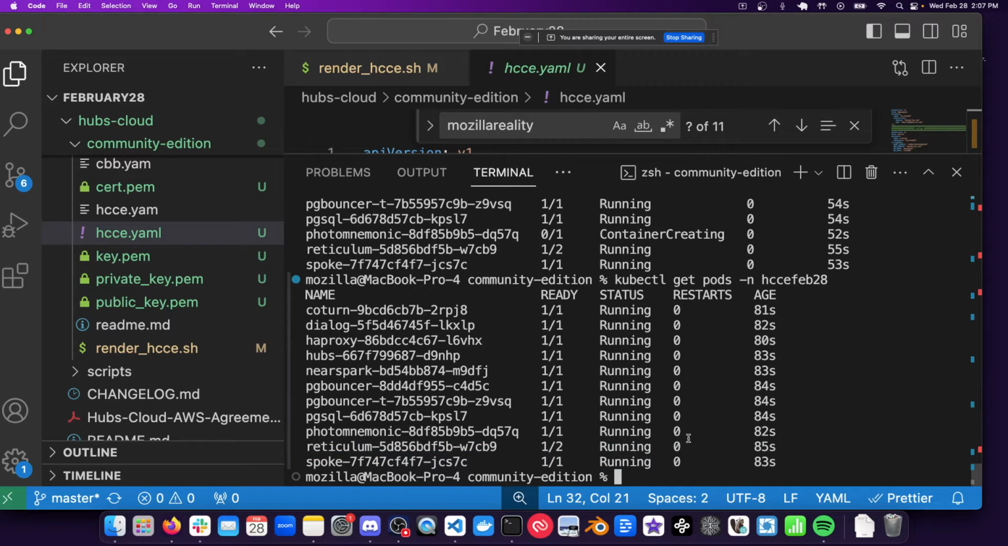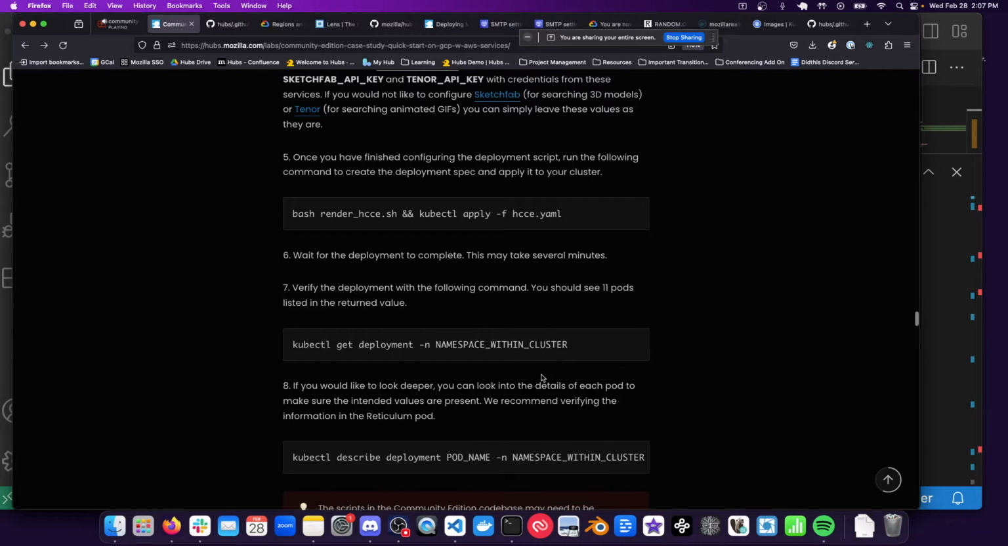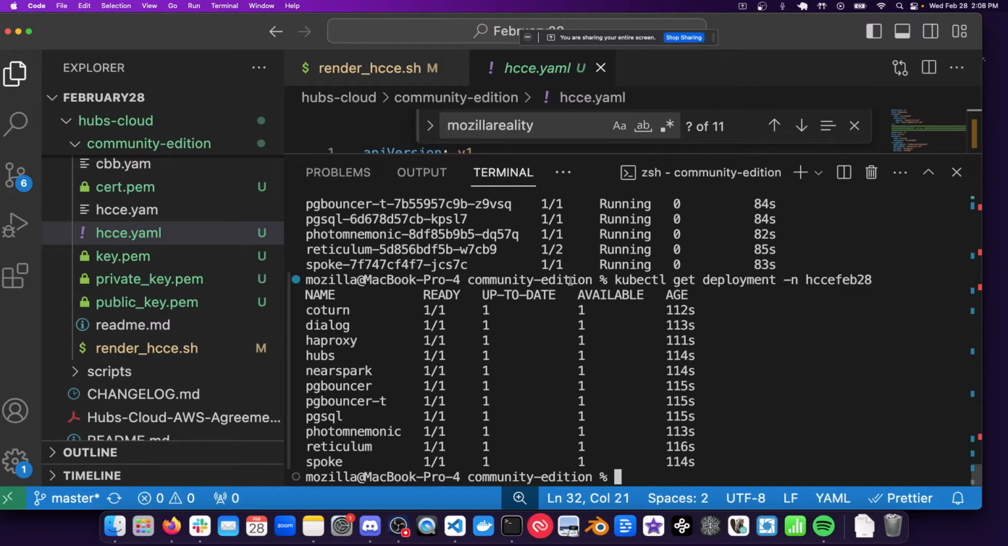So we can look at the pod logs in just a moment, but I wanted to show just how to look here. I also show how to get the deployment as well if you want to verify that it was done correctly. So kubectl get deployment -n for our namespace, and we'll do HCCE feb28. Great, so we can see all of these were deployed, and then I can also do describe deployment to see some more information.